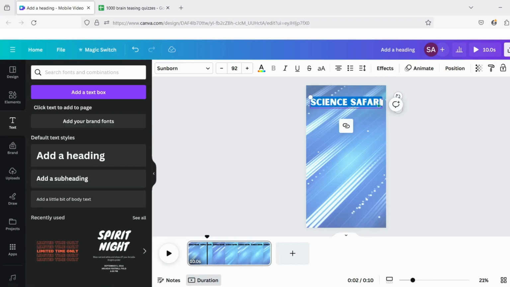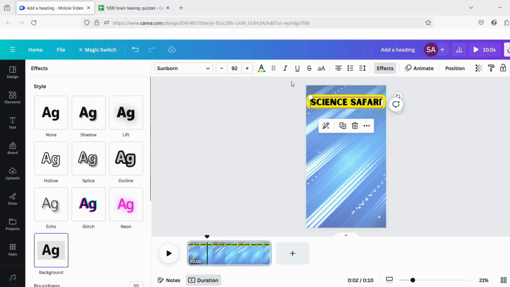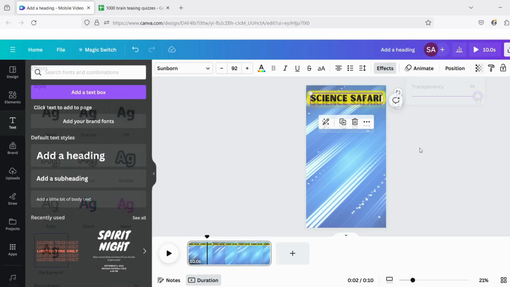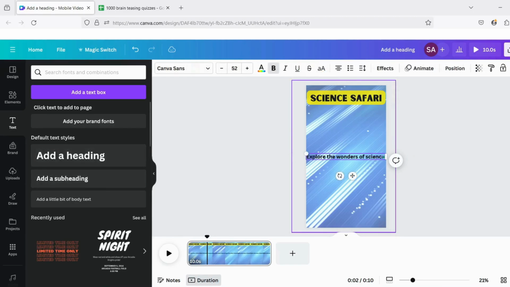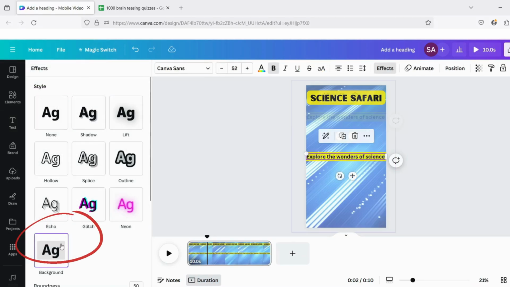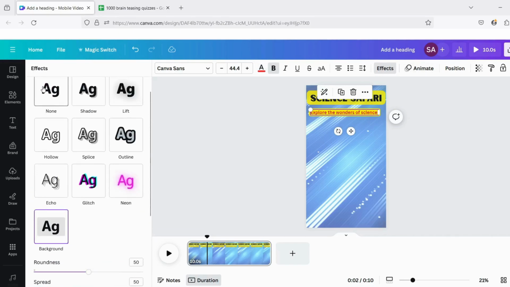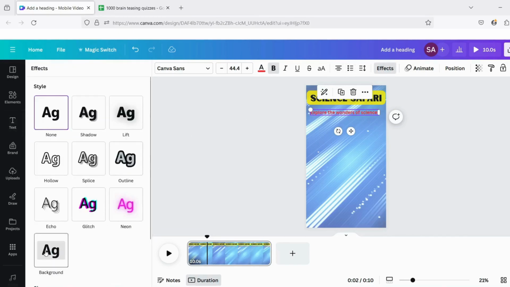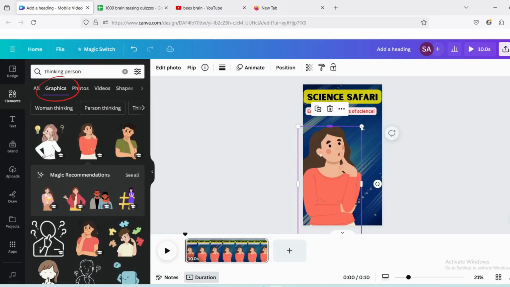Change effects by clicking on the effect option above. I am applying this effect. Adjust transparency and position. Now again go to Google Sheets, copy the hook, add a subheading, and paste the hook. Apply effects. Adjust the position and resize it. I will change the color of the hook to red, delete the effect, and apply it again so it can match our color. Now go to Elements, Graphics, and search Thinking Person.